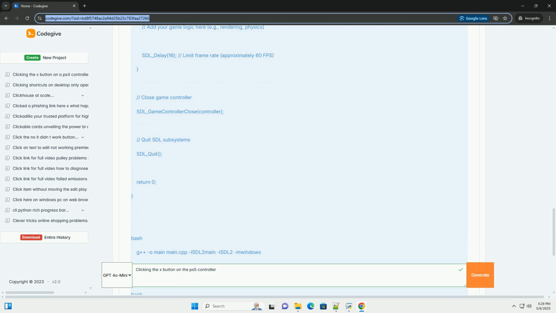Running the code. 1. Connect your PS5 DualSense controller to your computer via USB. 2. Run the compiled executable. 3. The program will attempt to detect and open the controller. 4. Press the X button on the controller. You should see "X button pressed" printed to the console. Release the X button and you should see "X button released".